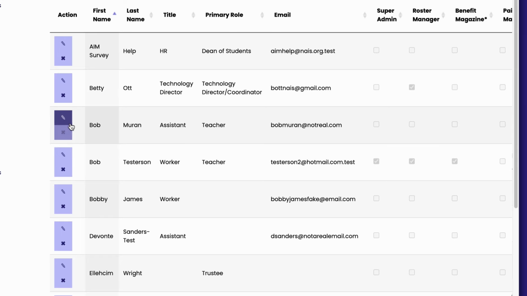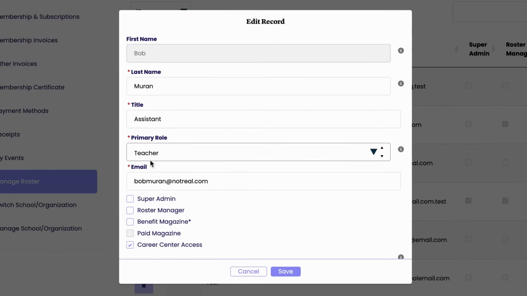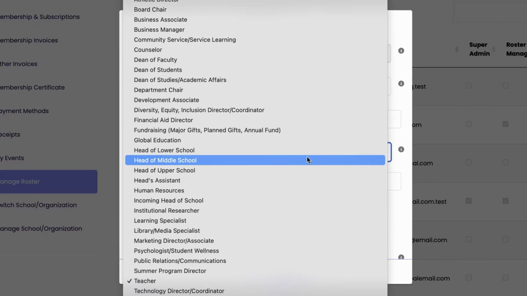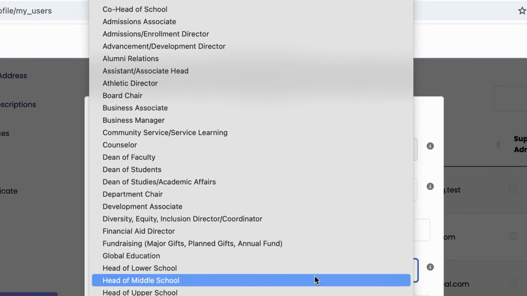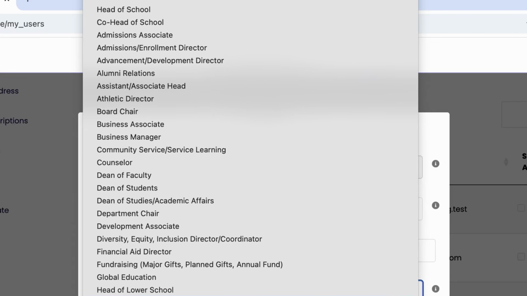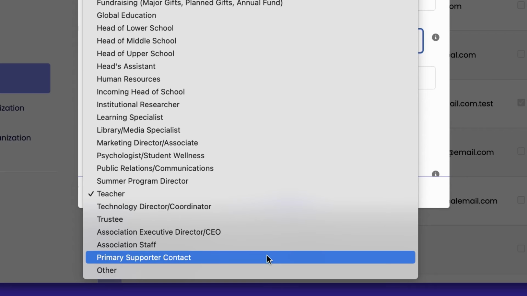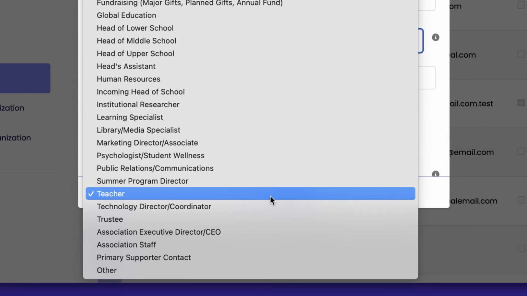You will be asked to add a primary role for each new or updated contact. This should be the role that best describes their primary responsibilities at your school. This is also what we use to send the most relevant resources to each contact at your school. Please choose only one head of school primary role per school. Primary roles that include association or supporter are intended for non-school members.